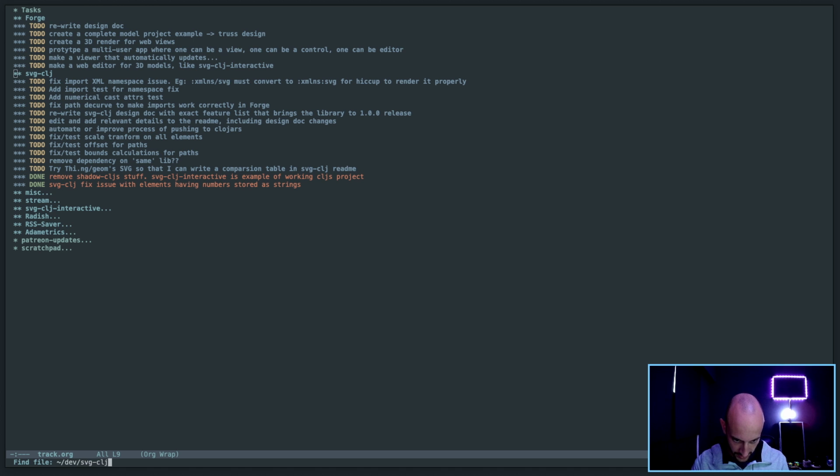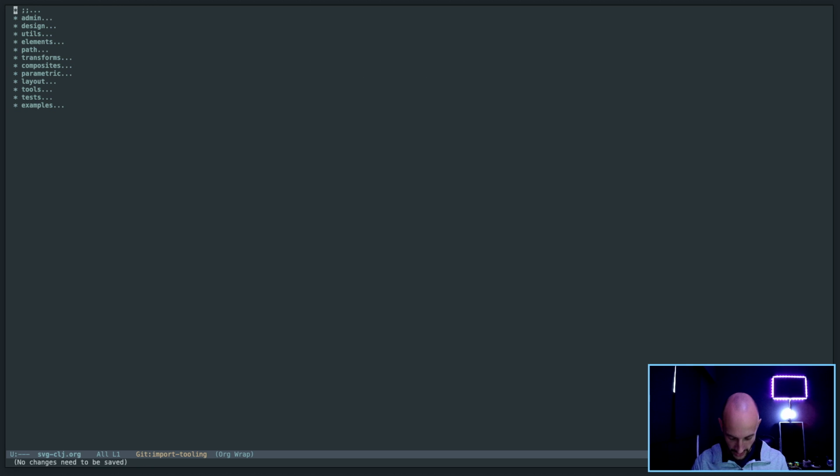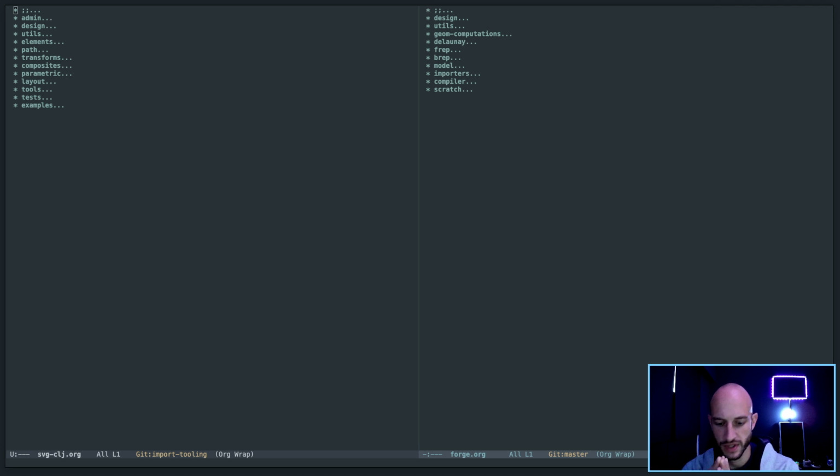Forge, SVG. Those are the things I care about at the moment. All right, let's open up SVG CLJ, and also Forge. All right, what I'd like to do with Forge is have some kind of... what would I like to do with Forge? That's the question.